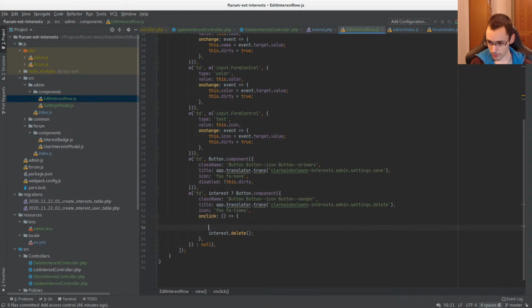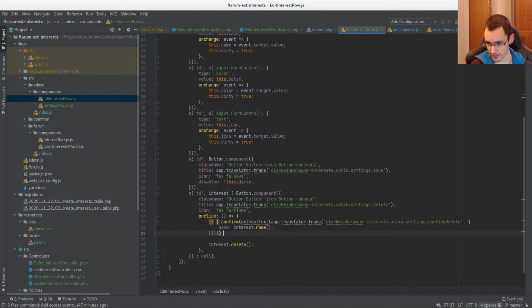Yes, and here we can do an additional thing. We can do an alert, so no, a confirm. So we will ask confirmation before deleting. And here we will pass the name of the interest that's being deleted. And if the user doesn't validate, we just skip. Like this.